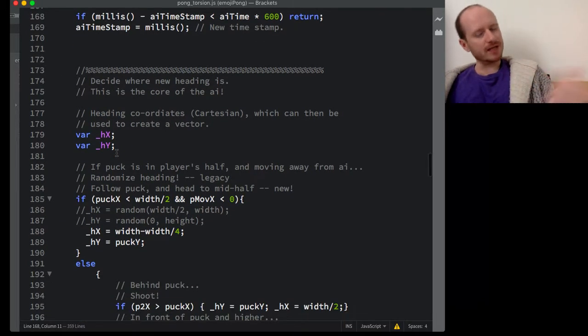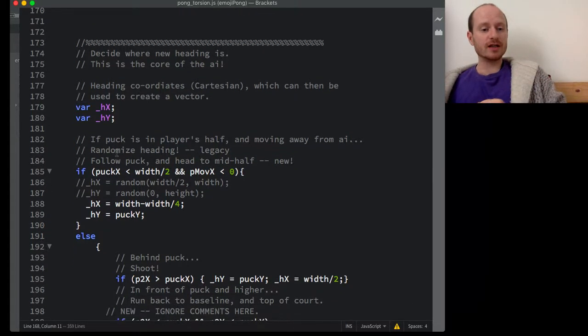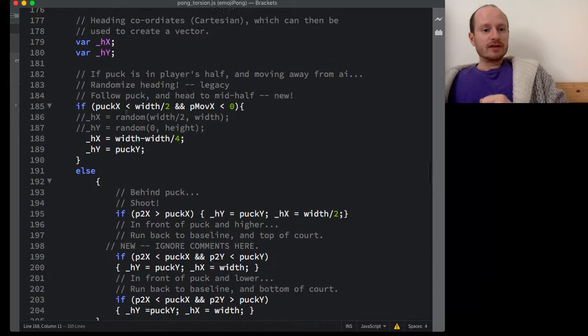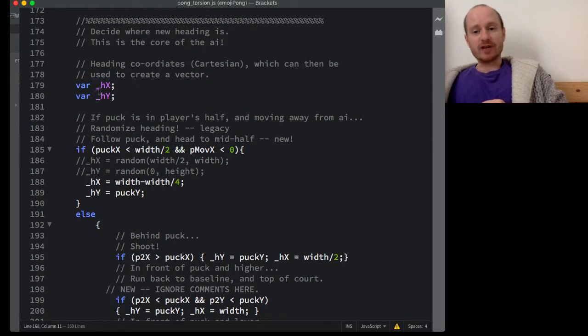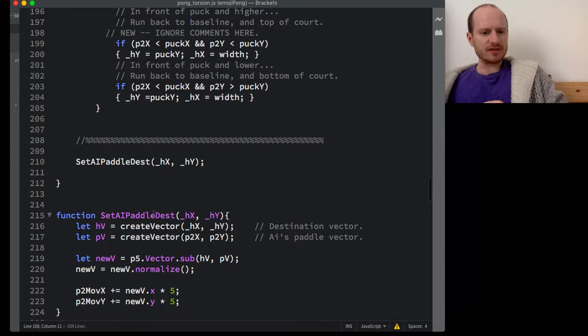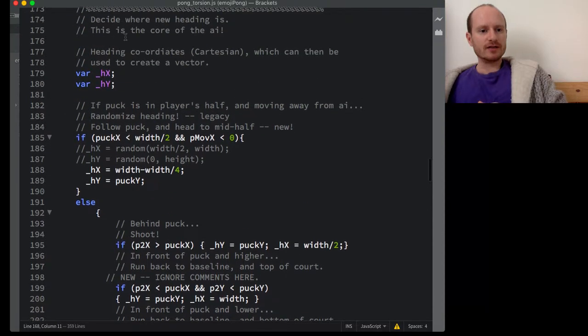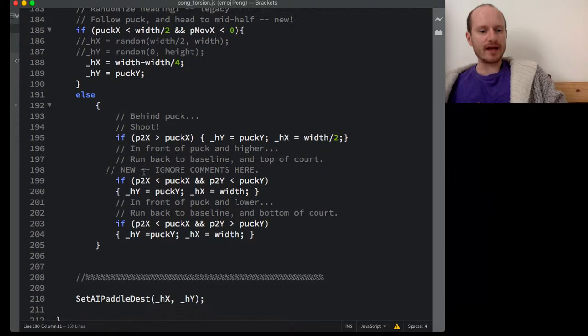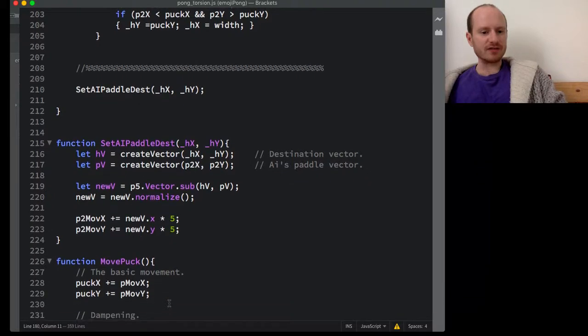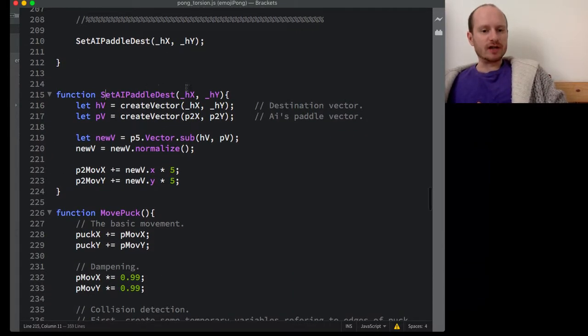So we can change that. Maybe if we add steering, we want it to happen every time it loops through. We'll experiment. So then we've got the heading variables. And at the end, we should pass those into, yes, set the AI paddle destination. So we pass in the two parameters, the new heading X and Y. Let's just have a look at what that function does. So set AI paddle destination. It creates a vector out of the X and Y heading.